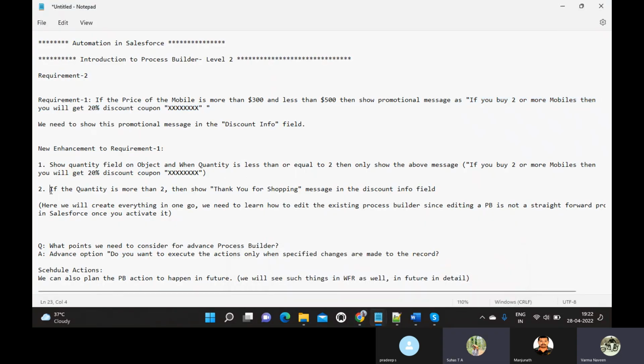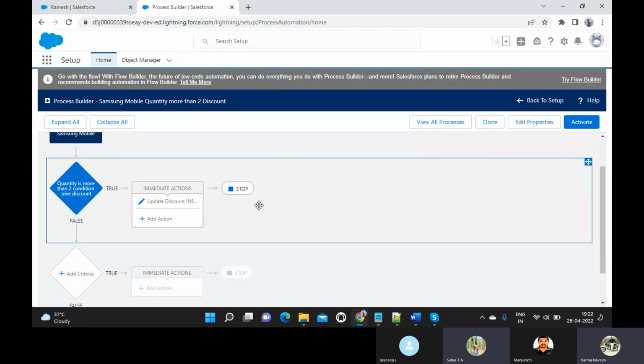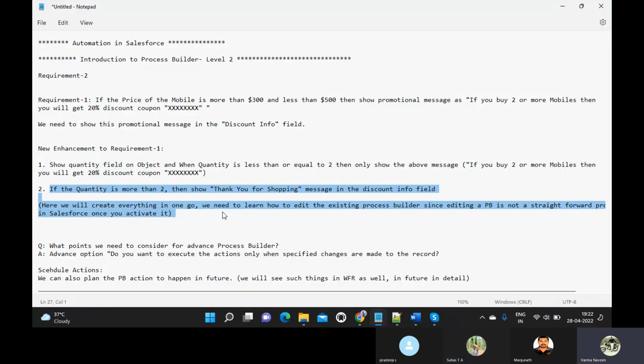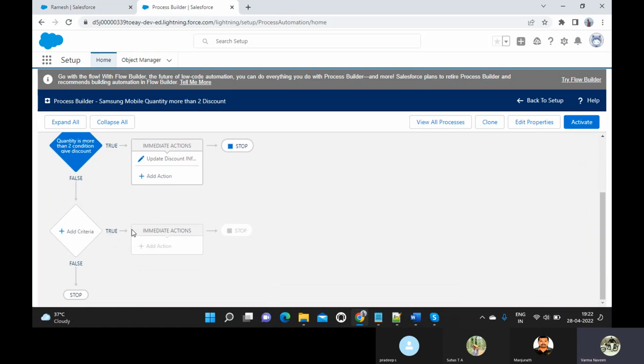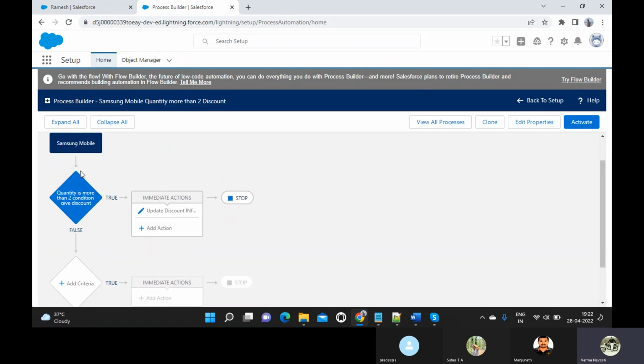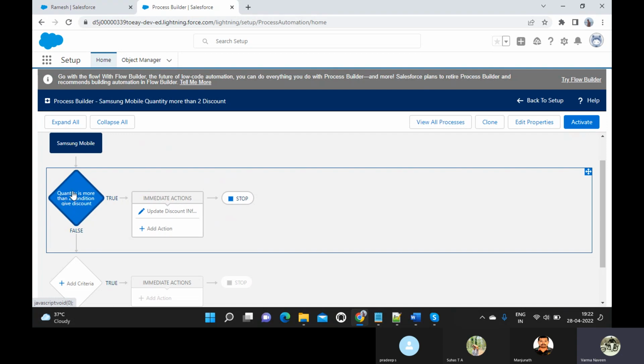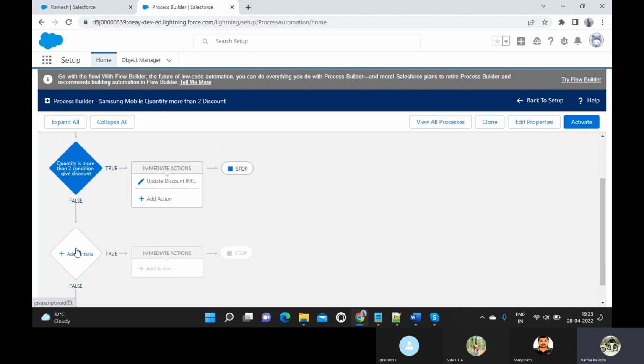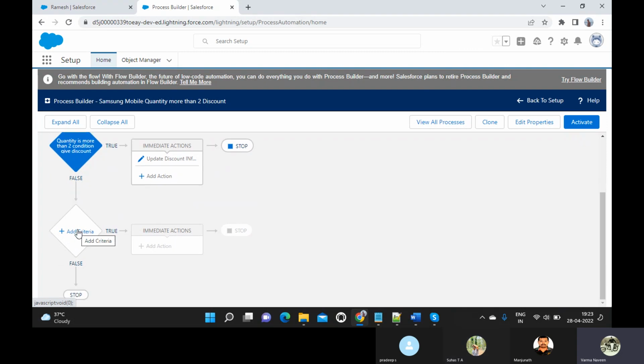We have second requirement. Yes. What is it? If the quantity is more than 2, then show thank you for shopping message in the discount info field. Okay. Now here in the bottom, see, let's say this is the first condition, if this is there, do this action, else it goes to the second option, right? Then it will look for the second option and then do this action that we are going to create. Now tell me, what shall I do?